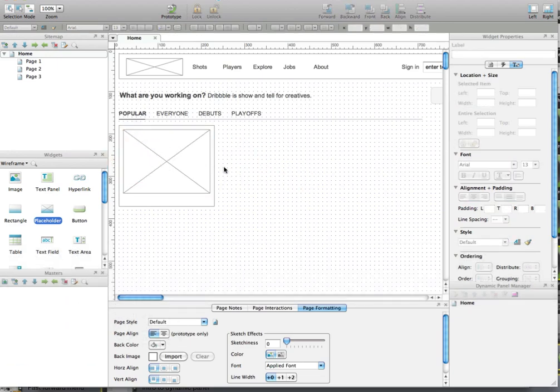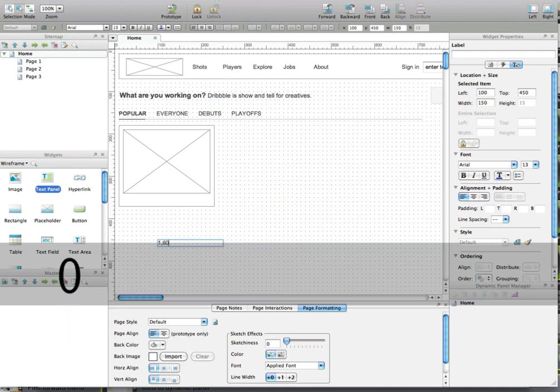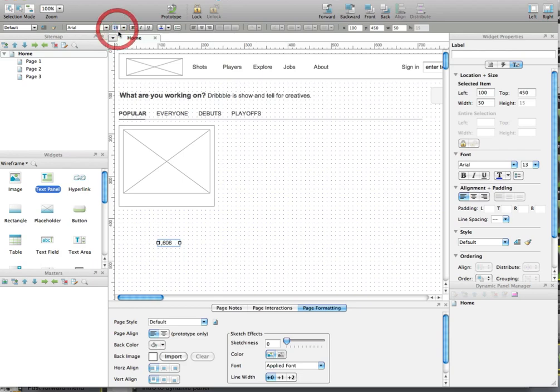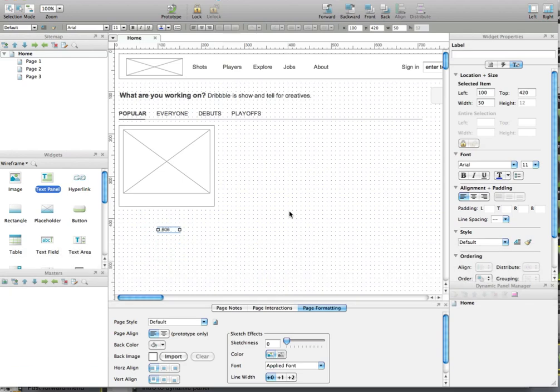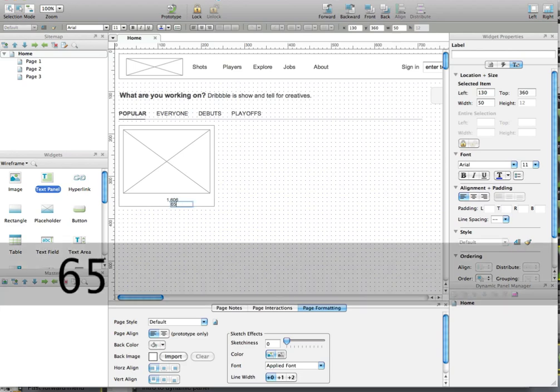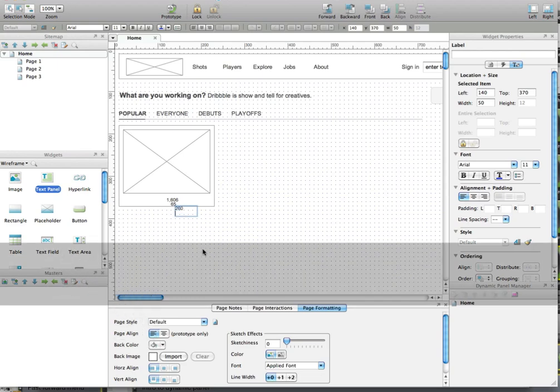So here we are. Now we'll also add the details of the thumbnails by adding the number of views, the number of comments, and the number of likes. So I'm going to enter that, 1606. I'm also going to reduce the size a little bit, because otherwise it's going to be very hard to look at. Okay, so I put 11. The number of comments 65, and the number of likes also.